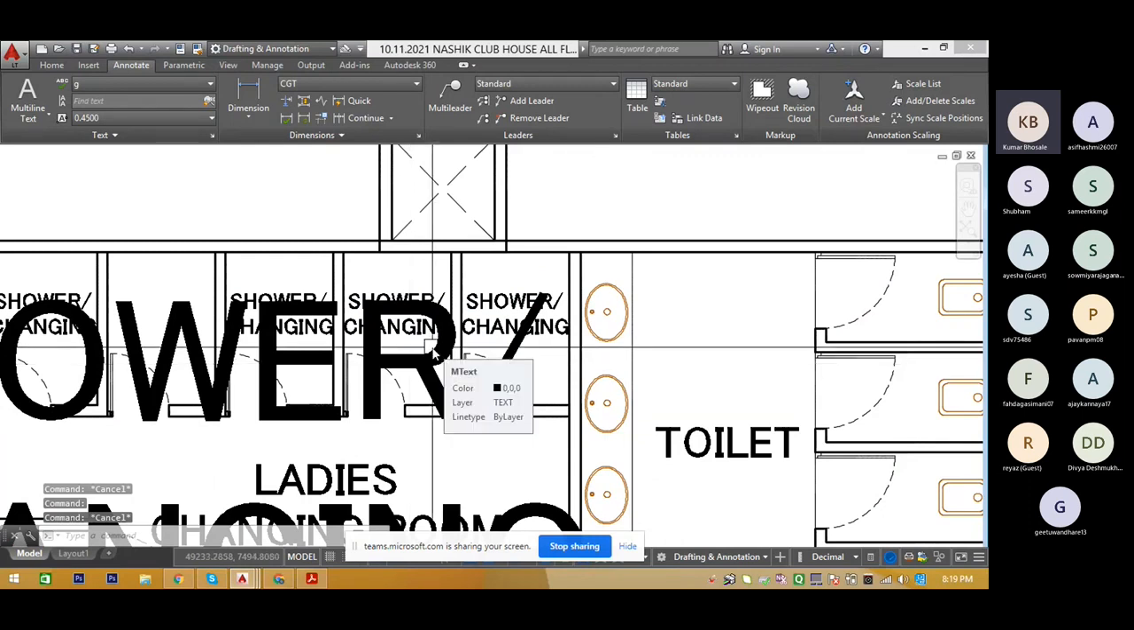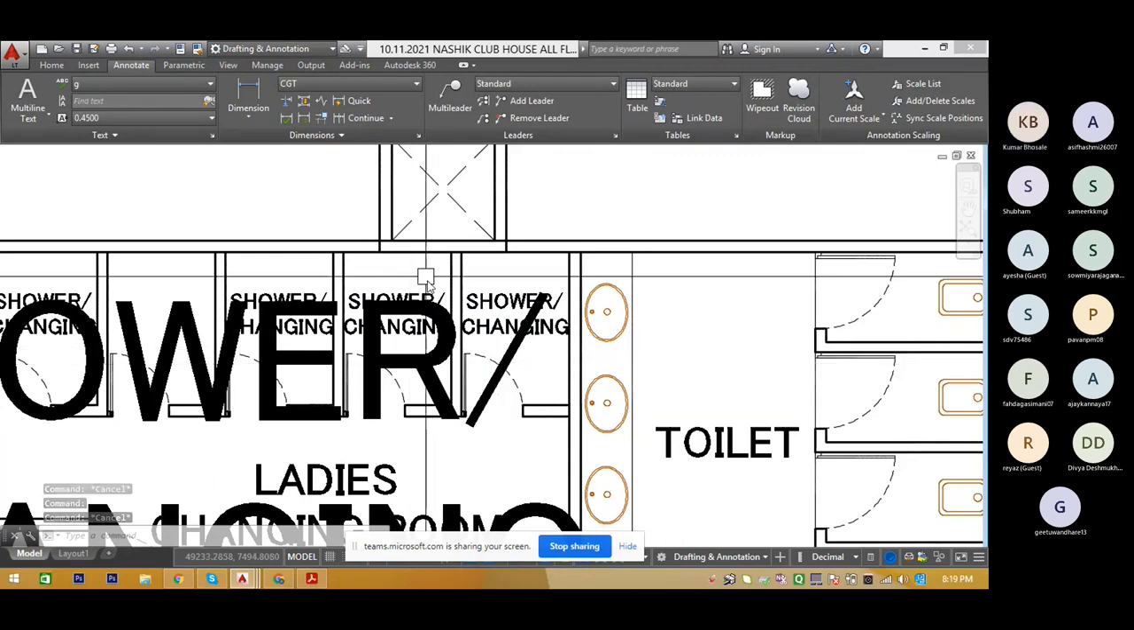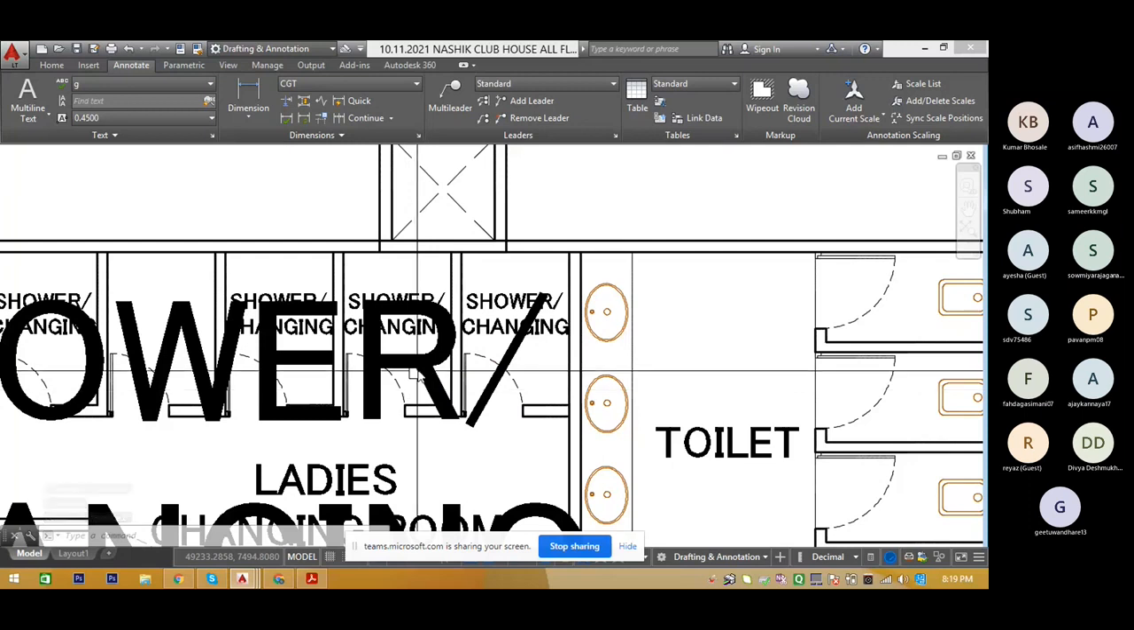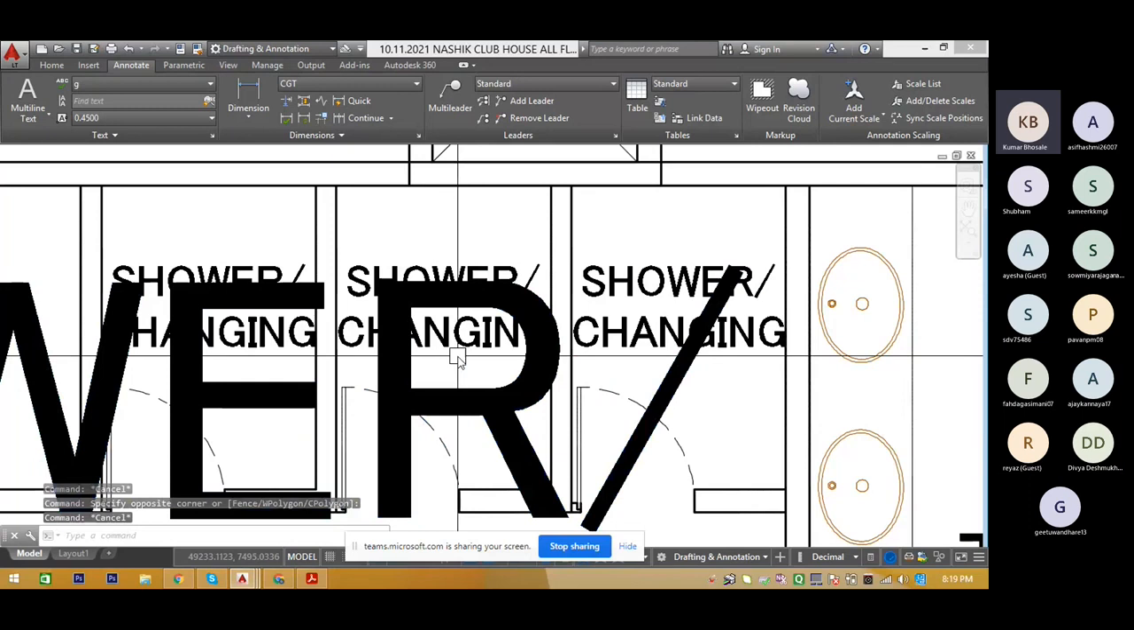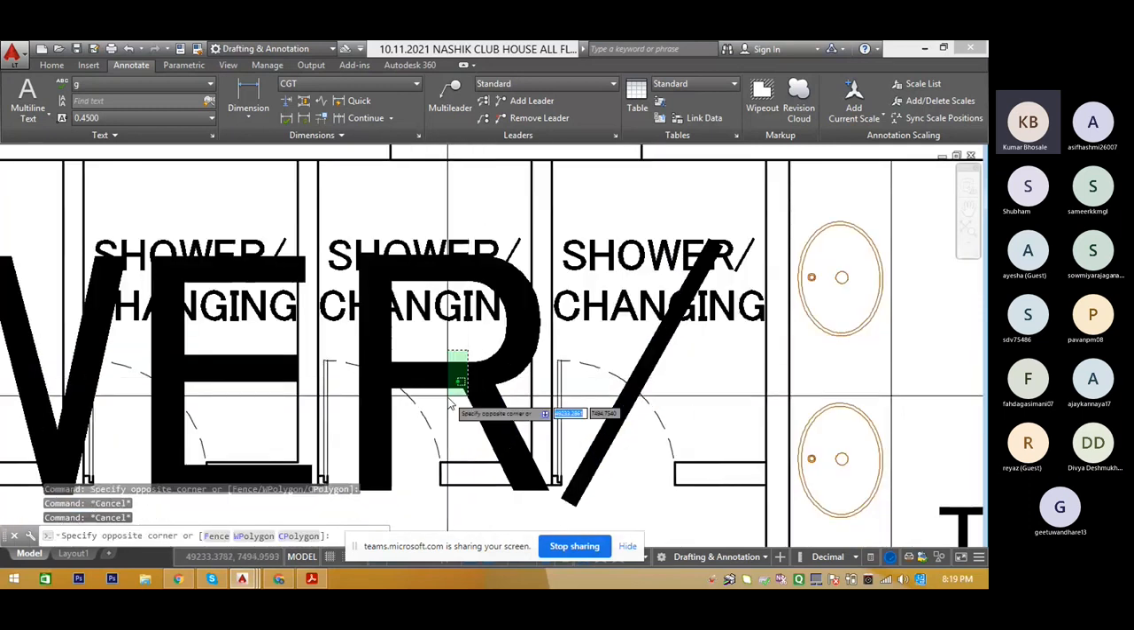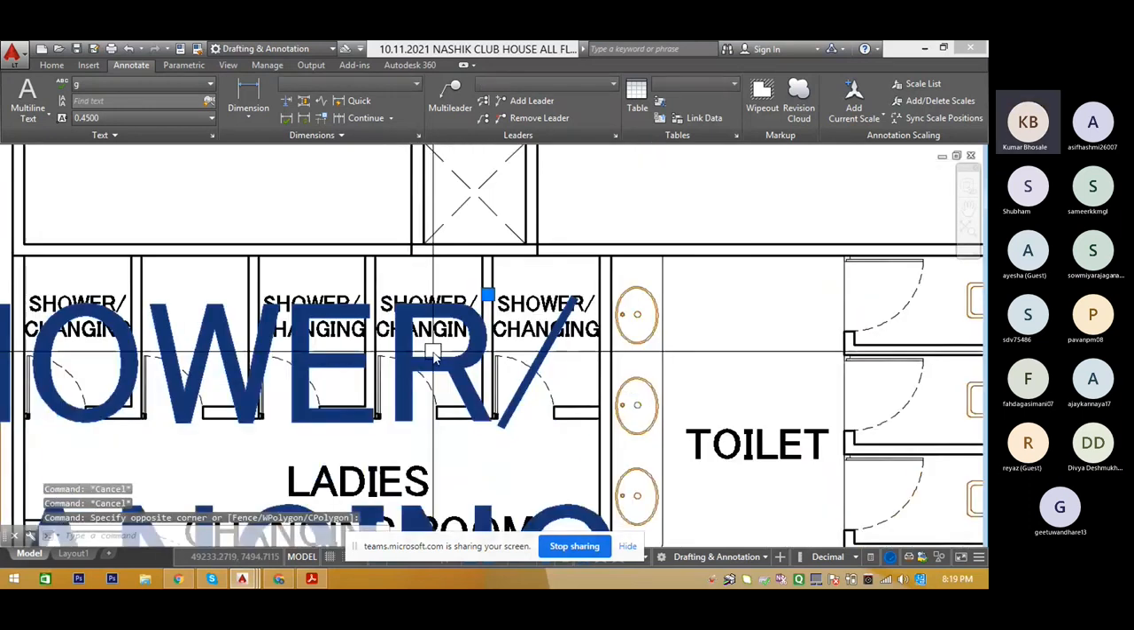So why is quick property not working? Can you please tell? Quick select property actually should work for you. I don't know. Just send me the file, I'll check it. Okay, sure. Thank you so much.